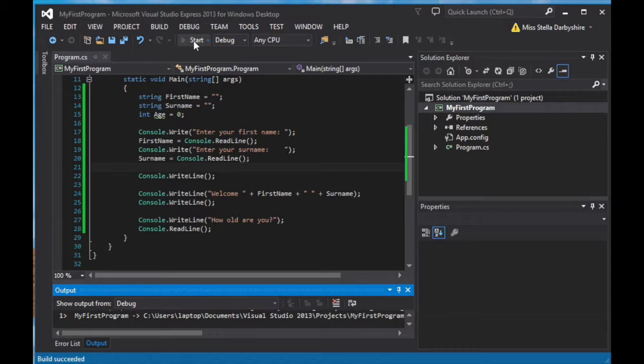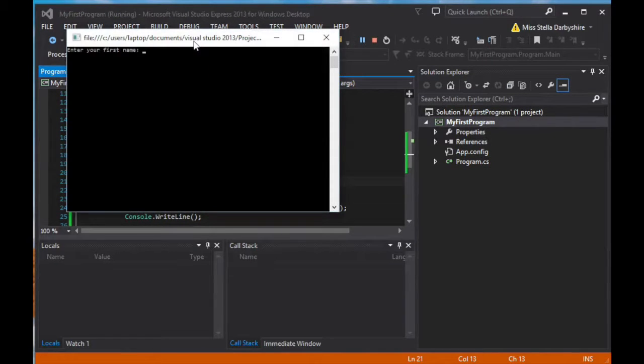Remember, what it's doing as we wait for it to load up is converting our C# code into machine code so that it can actually run it. Notice that as it runs here, the words enter your first name appear, but my cursor is flashing at the end of that statement. And that's what Console.Write does. It writes the words and leaves the cursor on the same line, whereas with WriteLine, the cursor would be flashing down here.